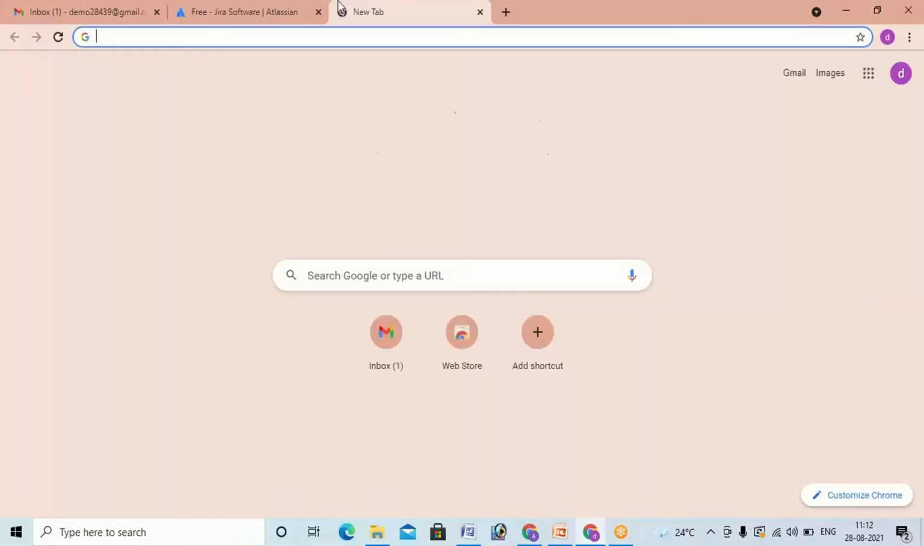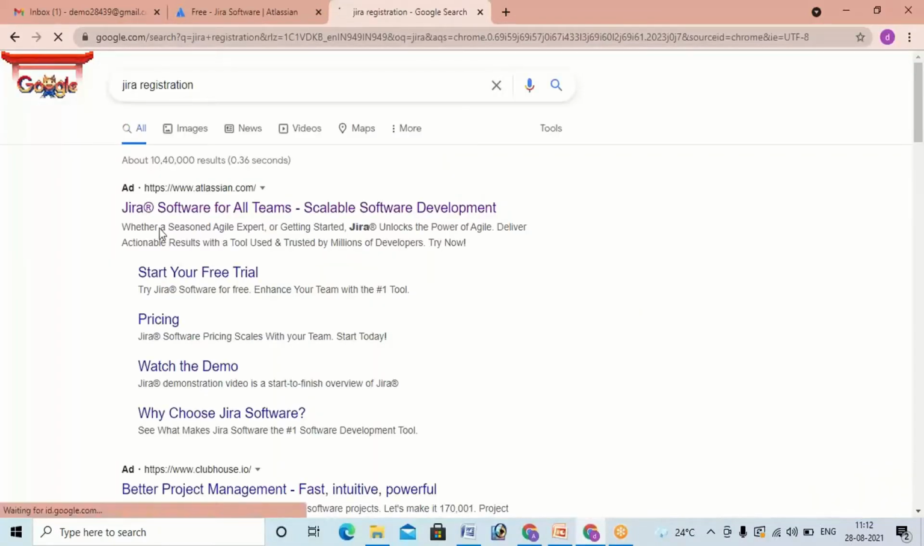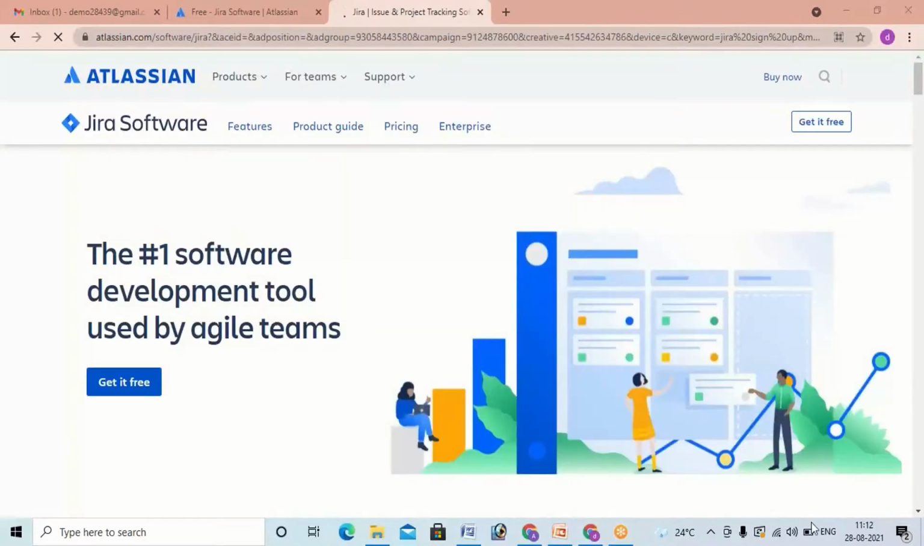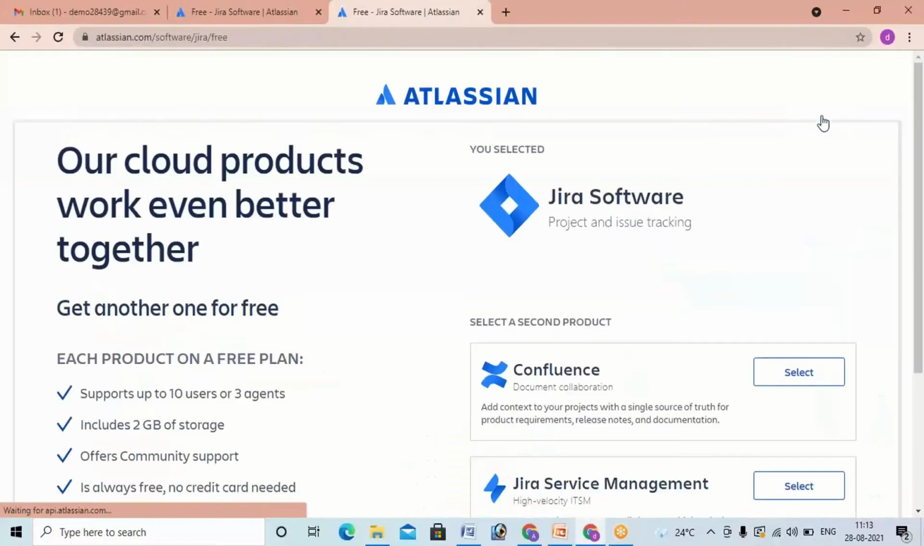Okay. So as I have told you, Jira is an open source software. Go to Google and write Jira registration. Here you have to click on the first link, that is Jira. I'm sharing the link as well. You can go and get registered. And here, as you can see on the right side, you can see get it free. Click on get it free.